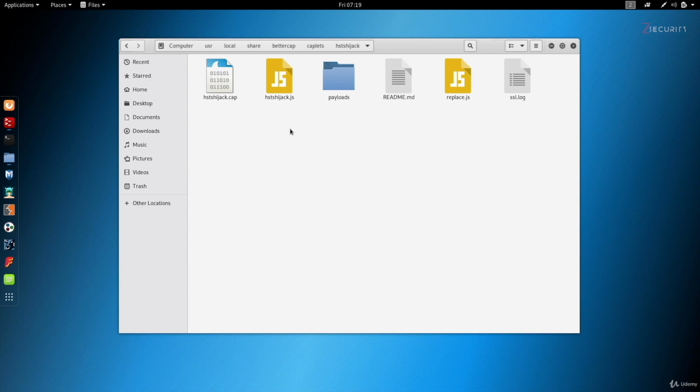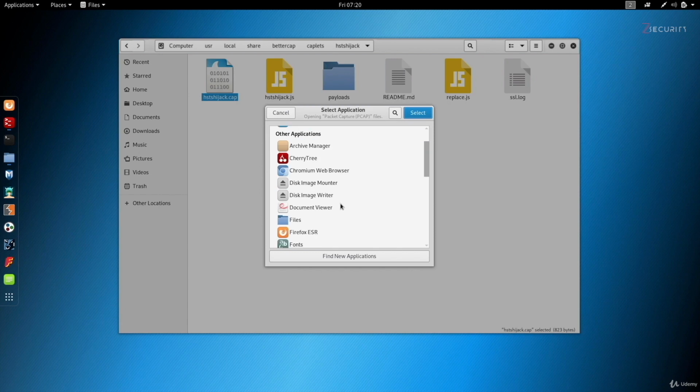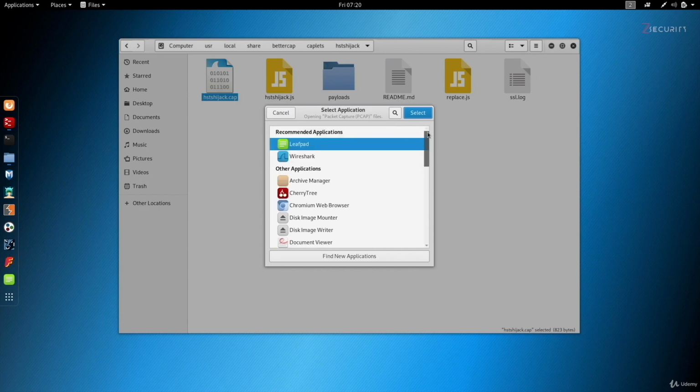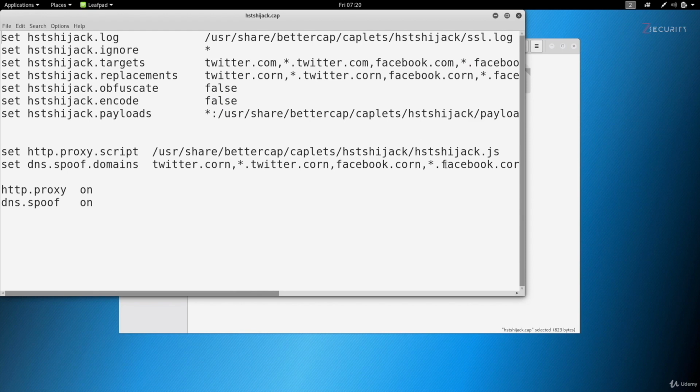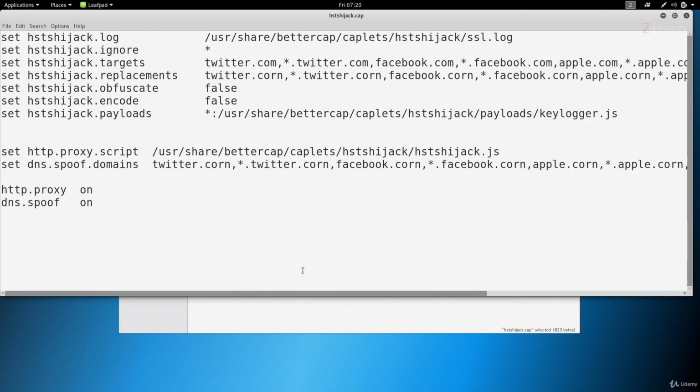If we go inside it, we have a file called hstshijack.cap. This is the configuration file of the caplet. So I'm going to right click it, and open it with other application. I'm going to click on view all applications, and you want to pick any text editor that you have. So I'm going to keep this at Leafpad. You might have to scroll down to find it, but I have it here. I'm going to select it. And as you can see, we have a normal text file with all the configurations that we can set. And I've already pre-configured this for you.